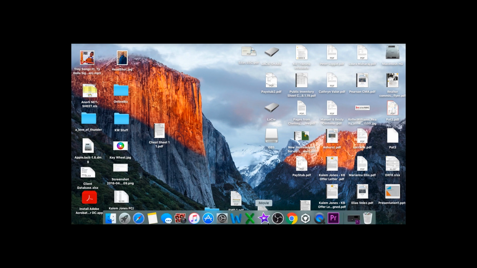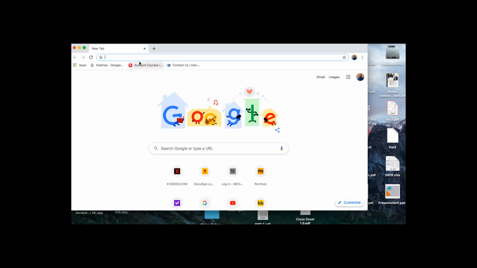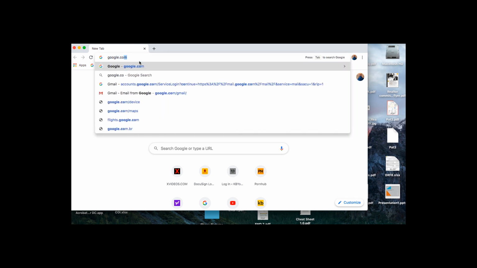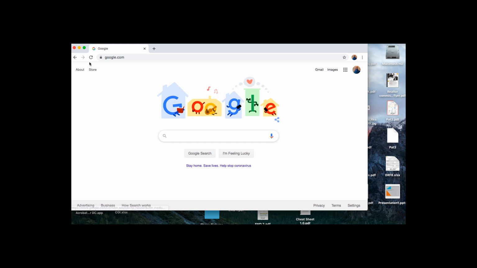Then you go and shut down your browser, reopen it, and you'll see it takes me right back to my homepage, which is Google, and I test it out by typing in Google, and bam, it takes me to Google, and that should do it.